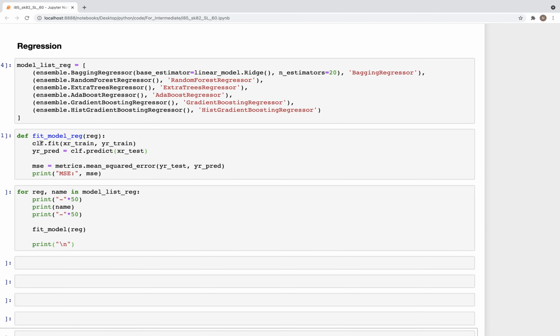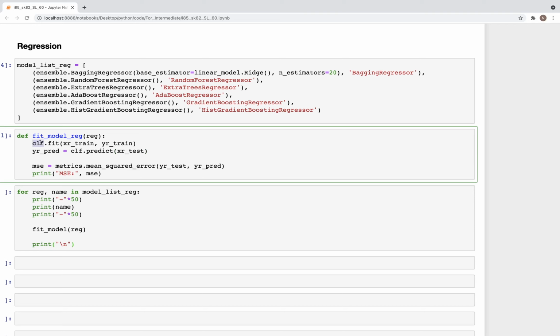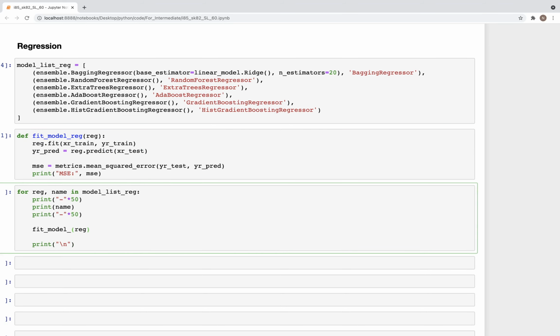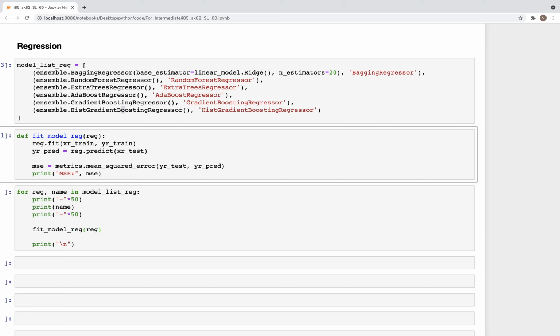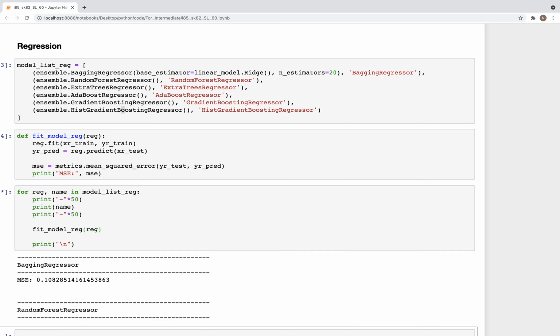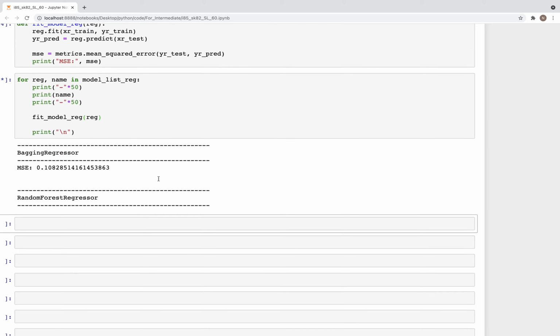Now we also need to change these. So this would be reg instead of CLF. Again, this would be reg, and then we just change the name of the model to reg. So change that. Now let's try to run this and see how it works.